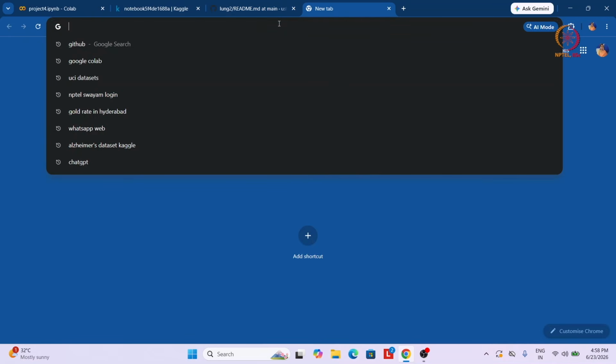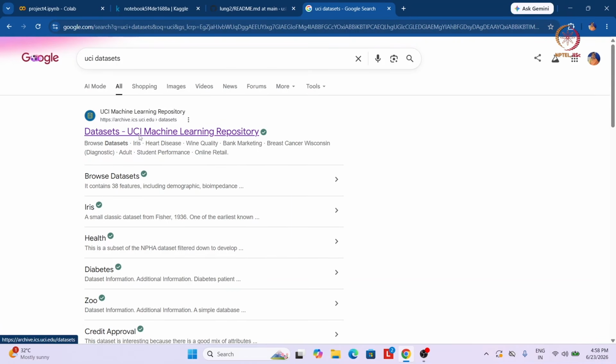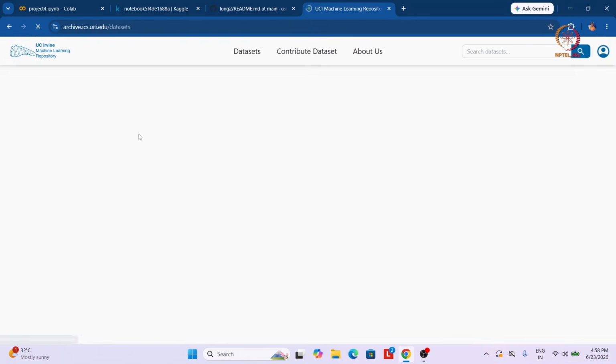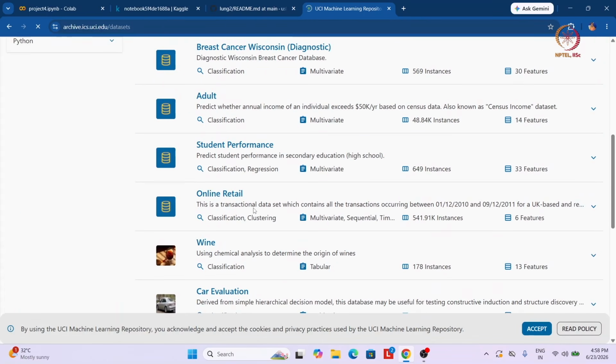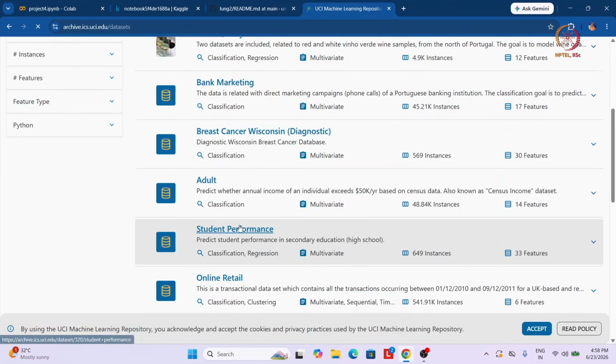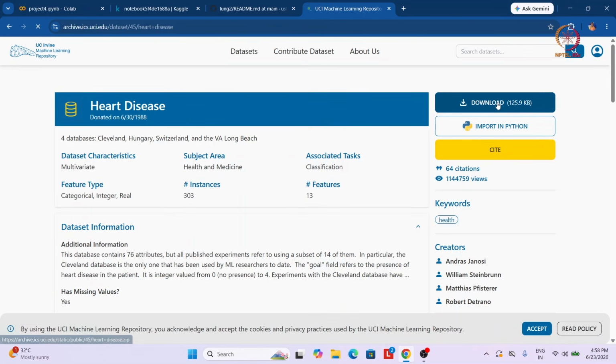Next, the other one is UCI datasets. If you go to the UCI dataset, it is the University of California, where it has the data sets. Here you can find many data sets available. For example, if you click on this heart disease data set, you have a download option here. You can download it to your system and then upload it into your Google Drive, and from that Google Drive you can give a link to your Google Colab. The procedure is the same, but these are different resources.